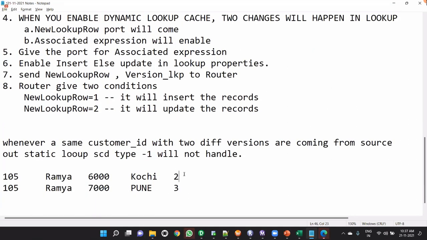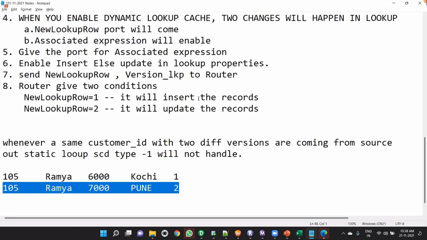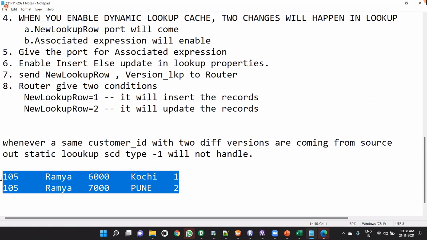Source. Okay, version 1, version 2. In your static lookup cache, will it work? First time the lookup cache is empty, it will go to the lookup cache, it will return null, and it will insert. Again 105 will go, nothing will be there. Again it tries to insert, it will fail because customer ID is the primary key in the dimension table. Yes or no? Yes. So there you cannot handle. STD type 1 with static lookup will not handle this. So this will be handled by dynamic lookup.